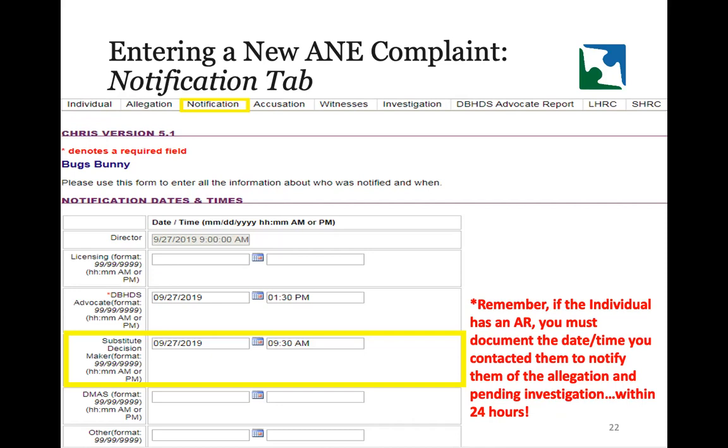The notification tab is where you will document the dates and the times of all the people you are required to notify and those you may need to notify. The date and time that the director was notified will be automatically filled in based on the information that you entered in the reporting section on the allegation tab.